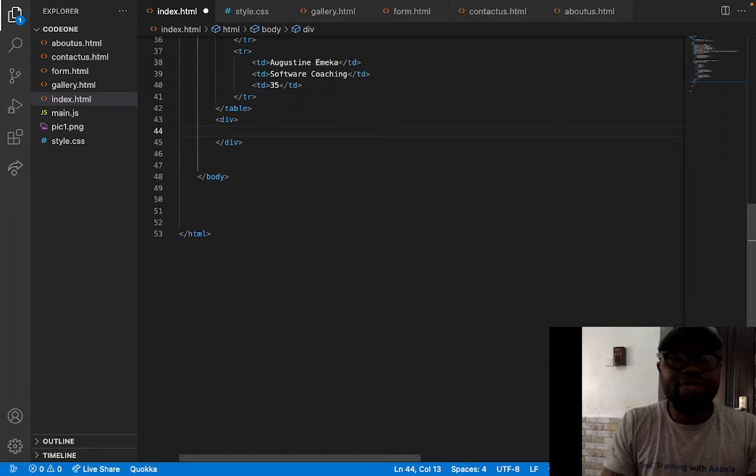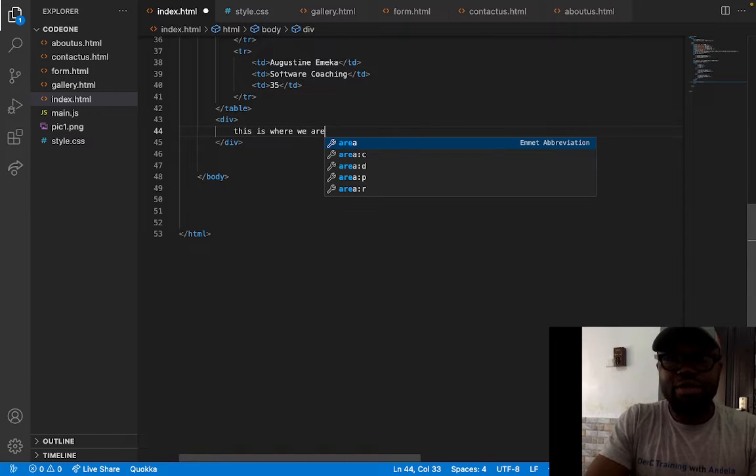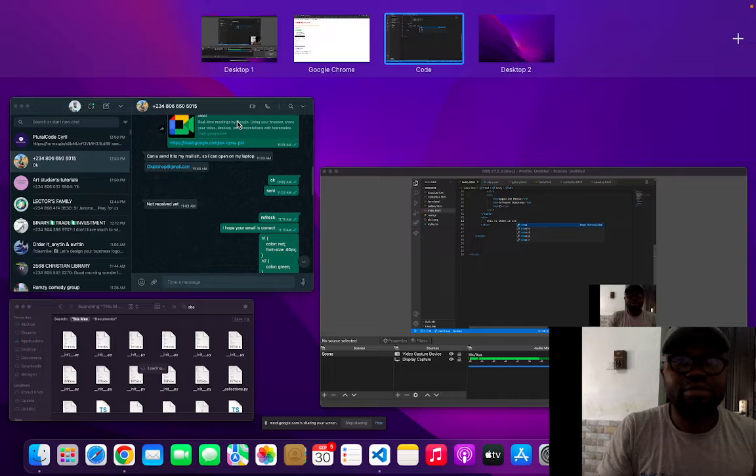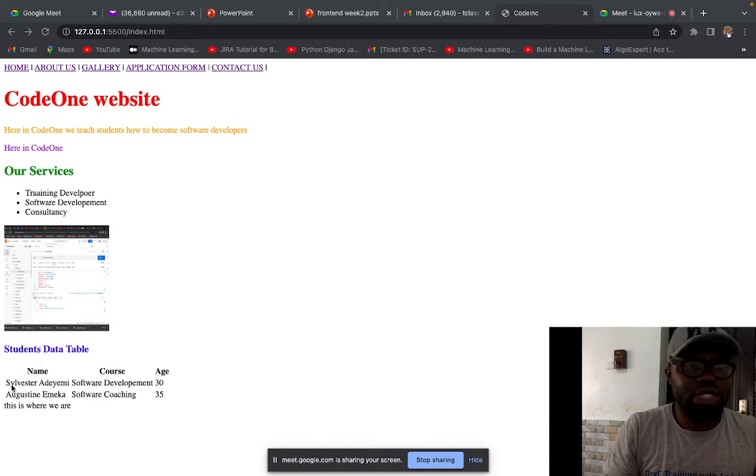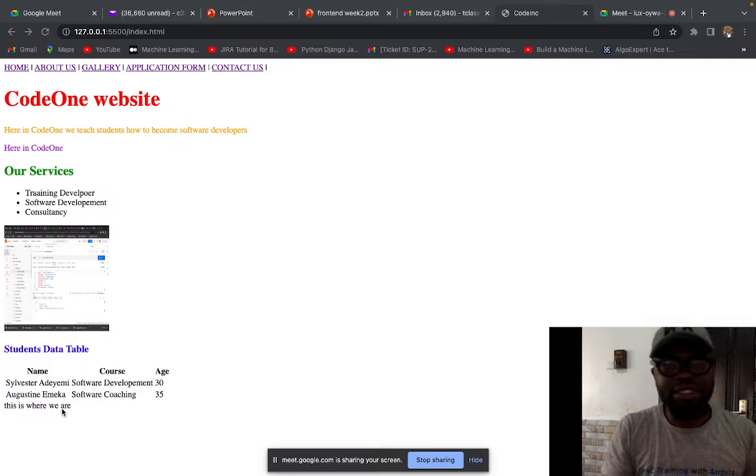So let's say we have this div and we say, "This is where we are." So it's a new div. If I save now, get back to this place and refresh, I have this: "This is where we are." So there's a div there, but we are not seeing the content of that div.